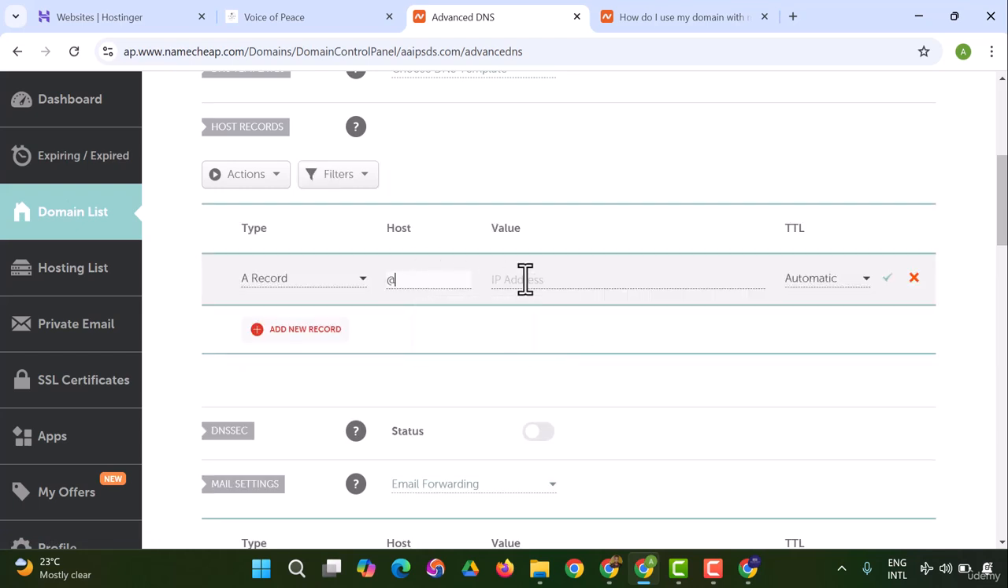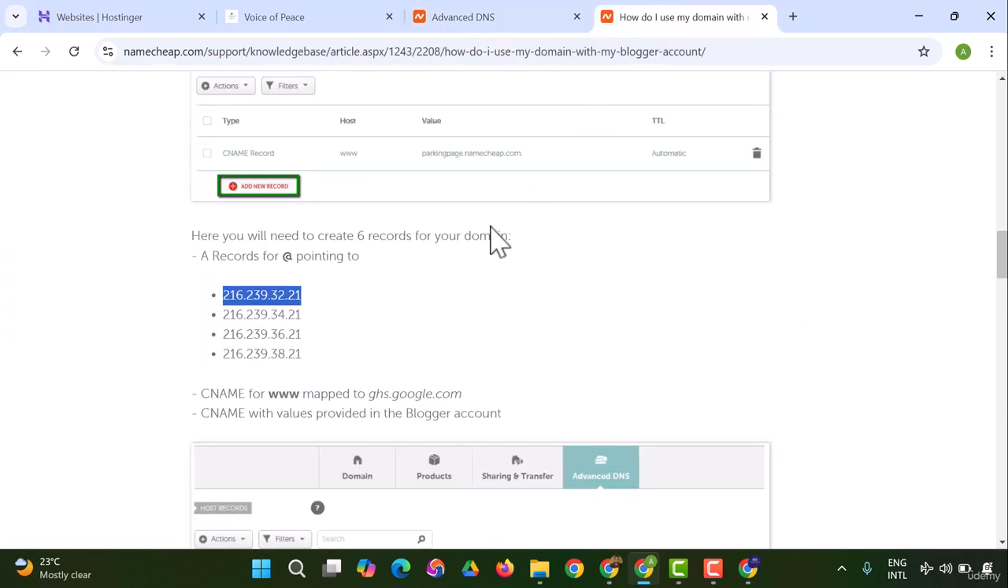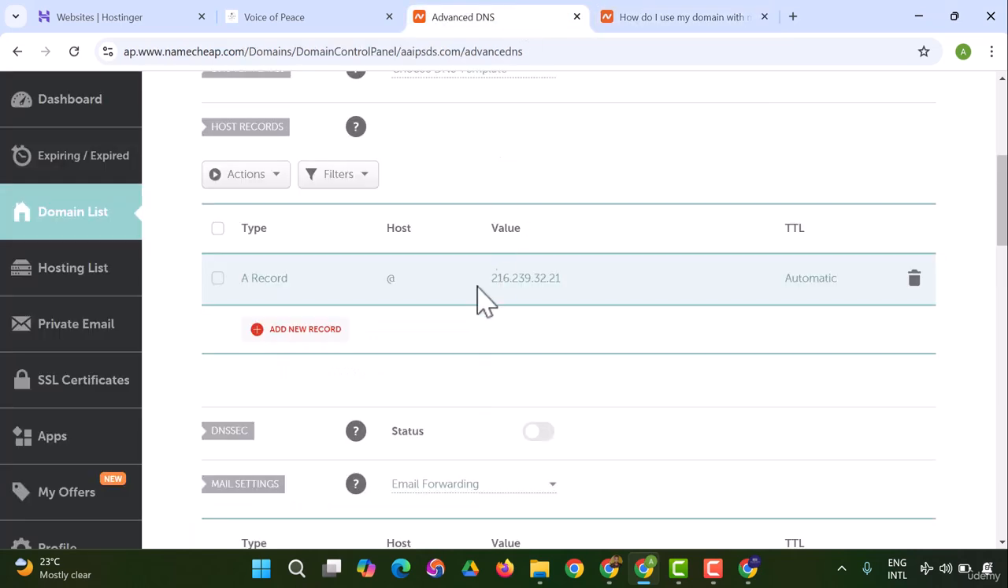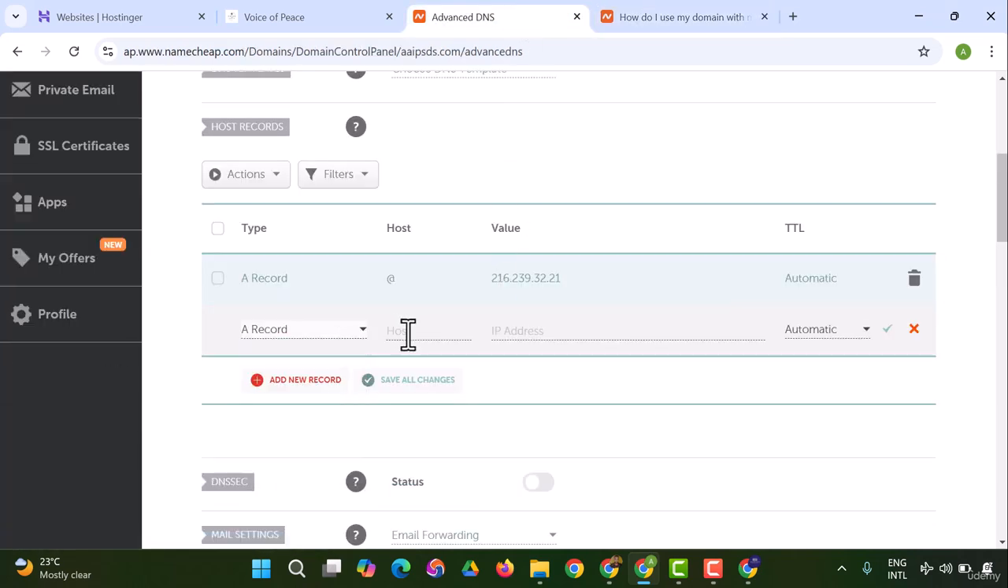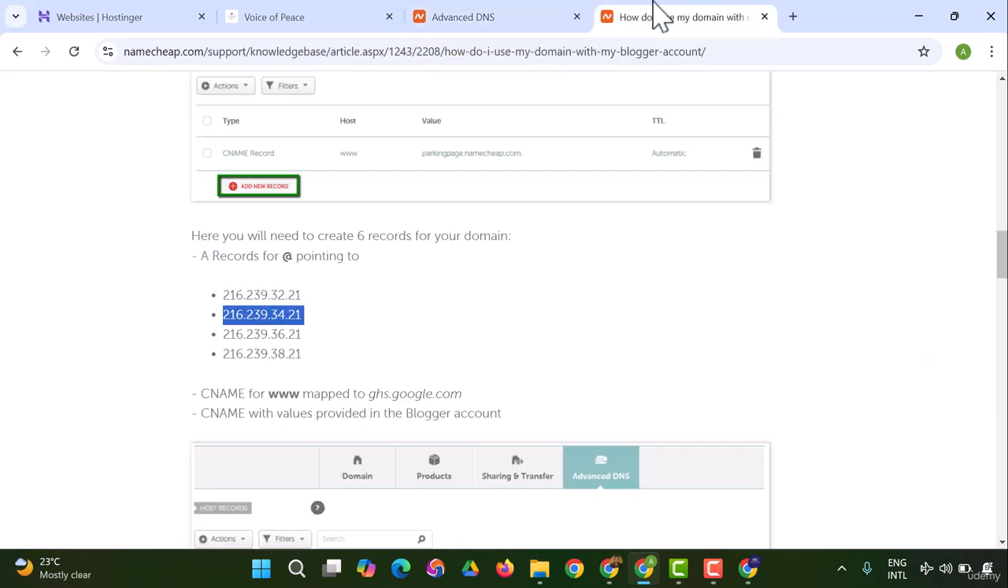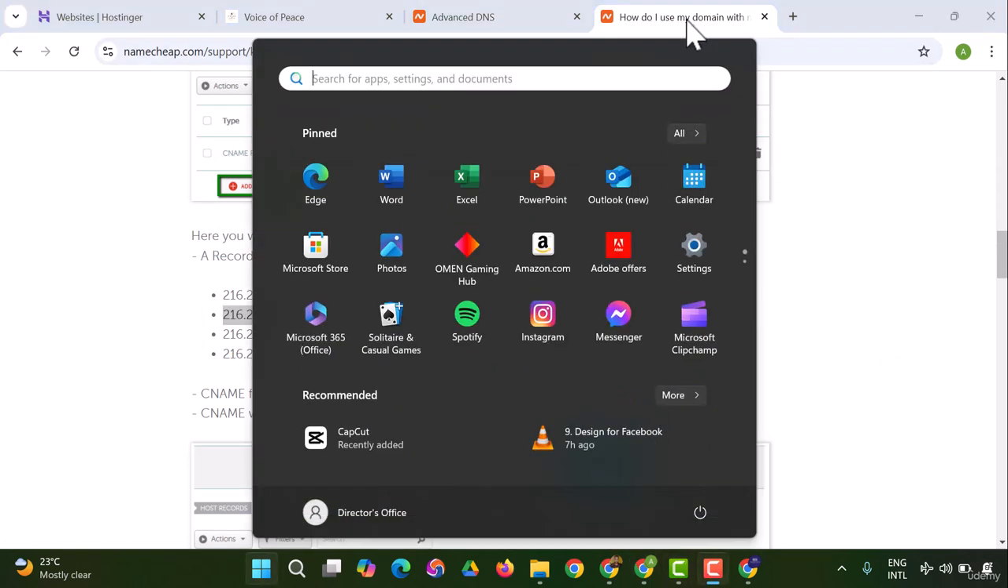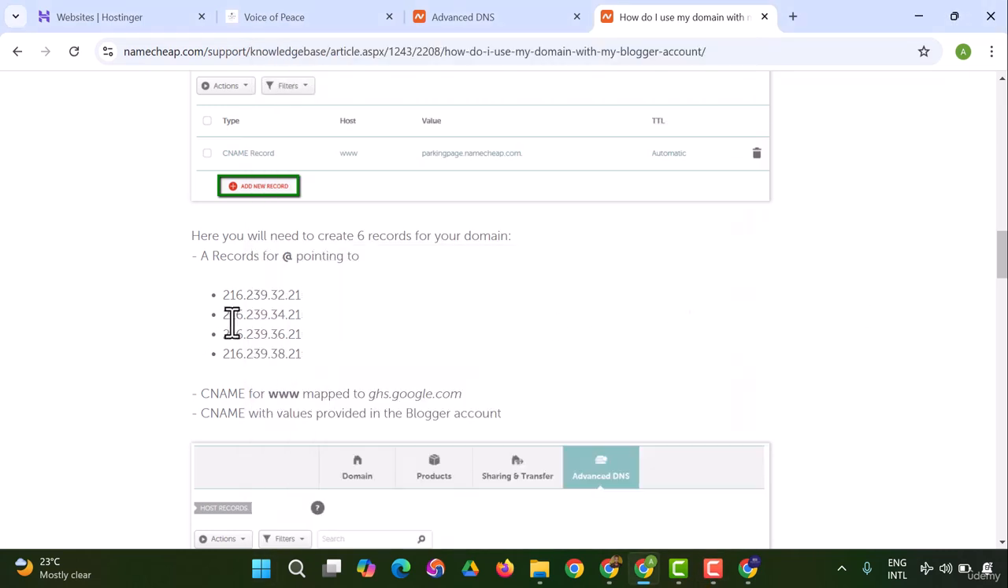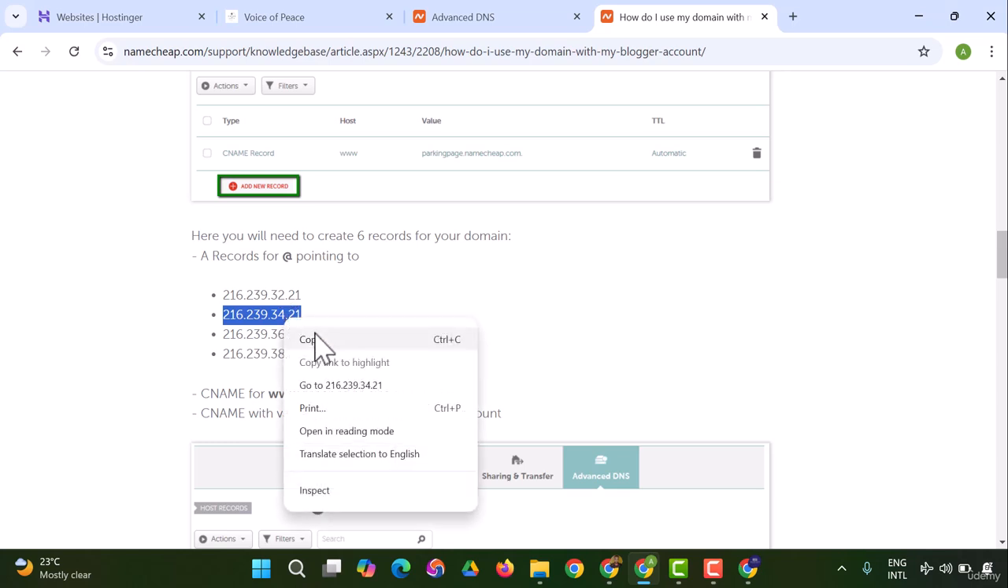So this will be at, and the first IP address will be inputted. I'm going to save that. I'm going to come to the next one. I'm going to input the next IP address, which will be at. I'm going to add new record, and I'm going to say at, and I'm going to paste the IP address. I'm going to accept that. I'm going to come here again. So I'm going to add the next IP address, which is this. Yes, this will be the second.